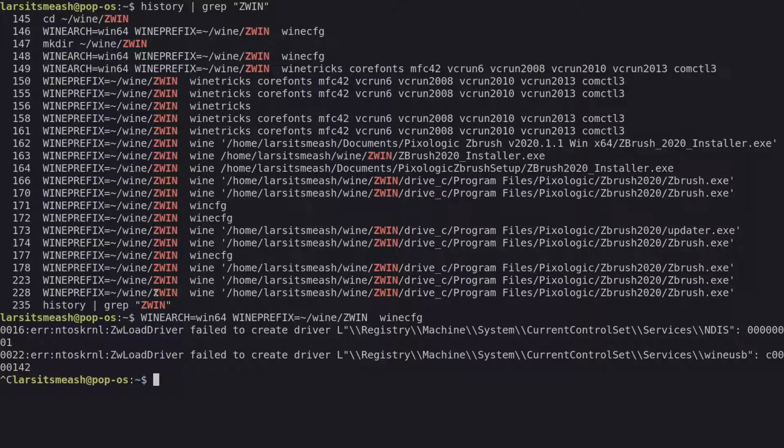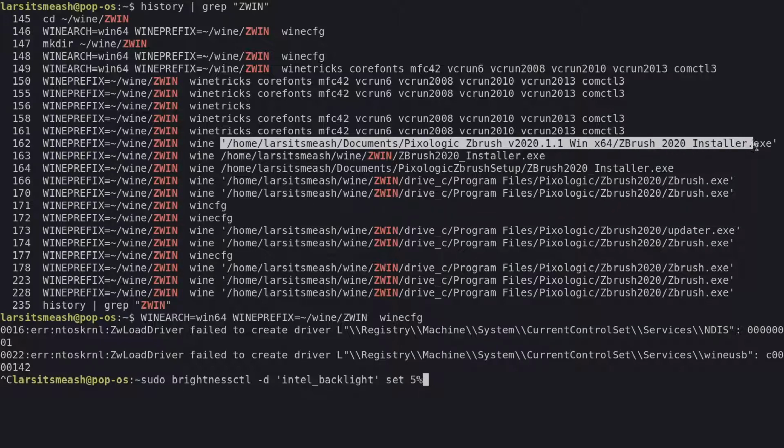Now what you have to do is run, and you have to specify the wine bottle. If you did not specify the wine bottle, typing this command will use the default bottle. You can do it without having your own specific bottle, but it's recommended this way. So after you have that, you have to install ZBrush. You basically type this command and then the directory where the installer is.